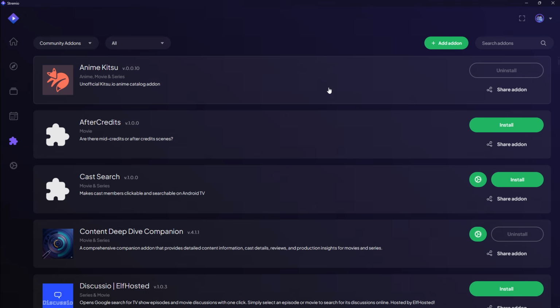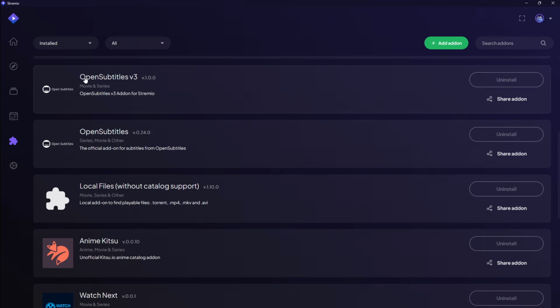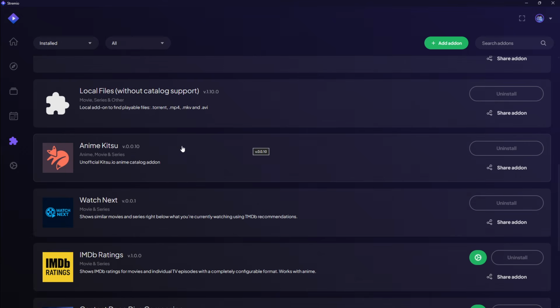Now return to the catalog again and look for the IMDb Ratings add-on. Open the add-on details page, then click Install. Wait until Stremio confirms that the add-on has been installed successfully. This add-on can be especially helpful if you want to see ratings information while browsing content, so it's a nice one to have set up.